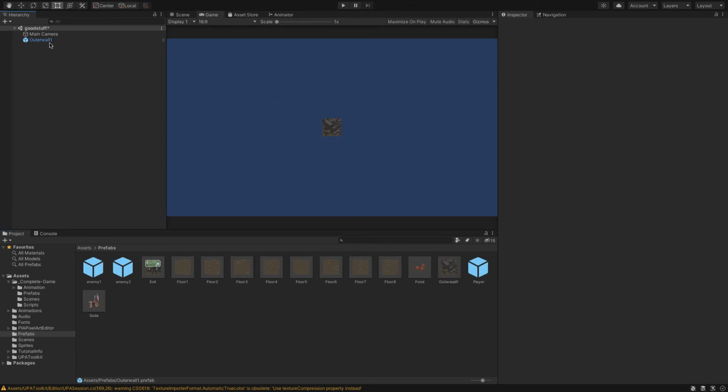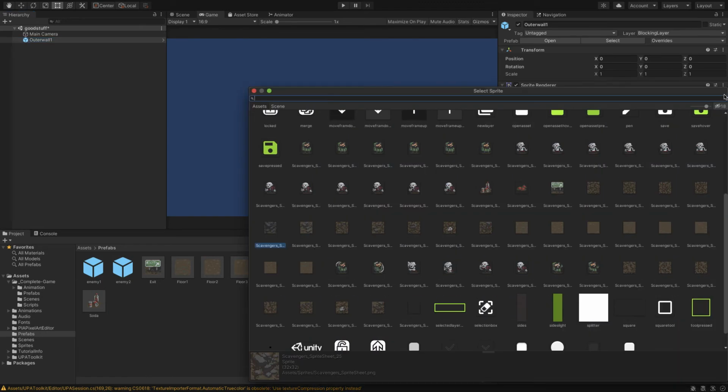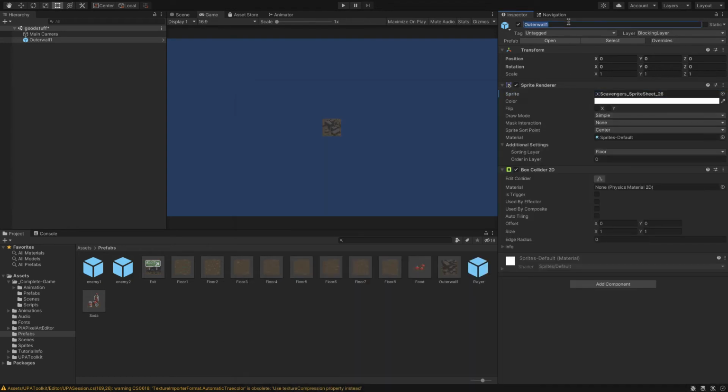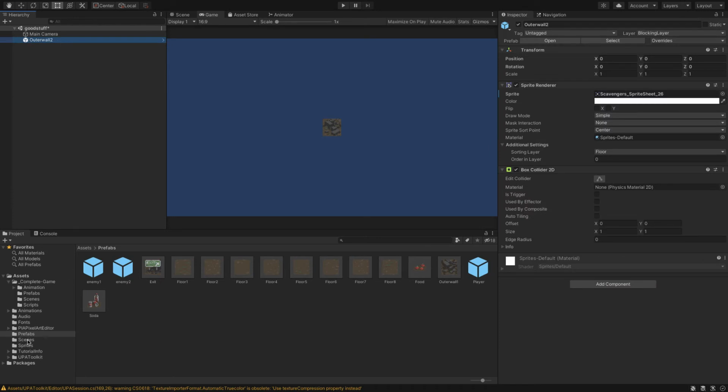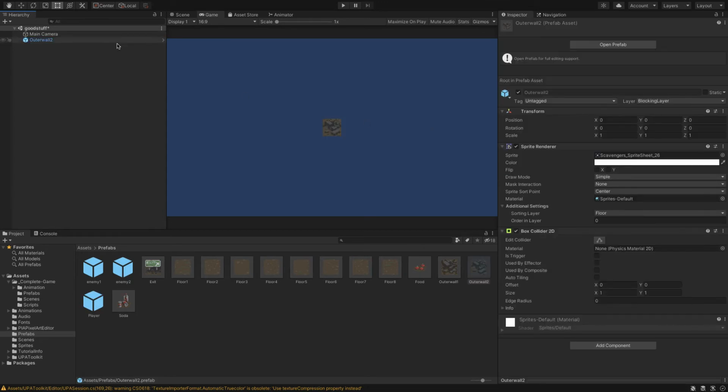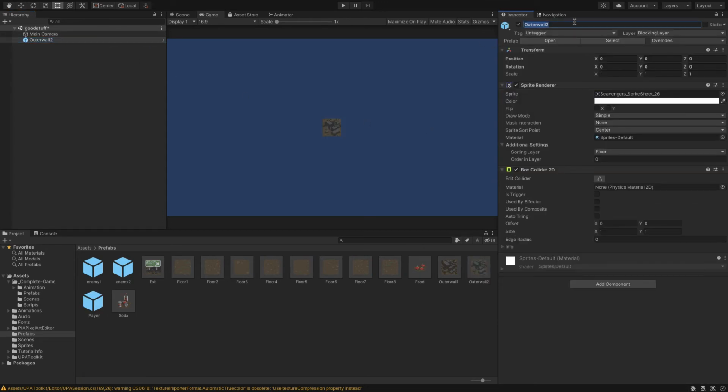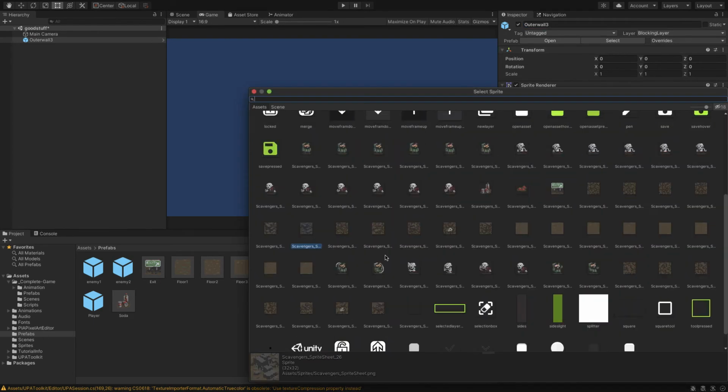Okay, and the only thing we're going to update with this is we're going to just increment it to the next one. So we'll call this outer wall 2. Drag that to our prefabs folder. And then finally, outer wall 3. Yeah, outer wall 3. I think that would be just the next one then.